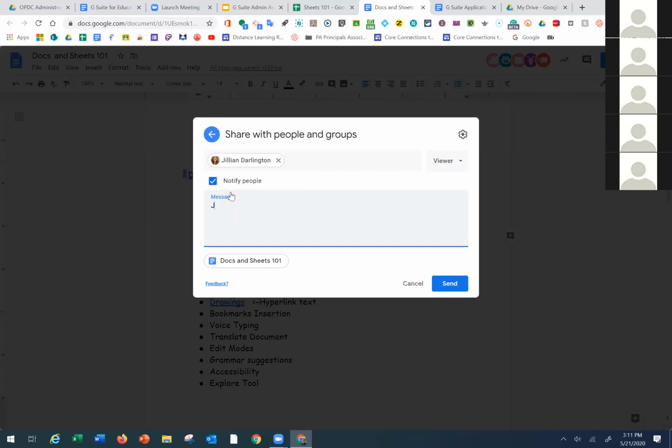Now, once I decide that I want Jill to just have view access, this is like sending an email. I could say in here, Jill, take a look at this, and I'll be in touch. Okay. And if I click send, it's going to send an email to her that says, Josh Hoyt has shared the following document with you. All that's going to do is give her a hyperlink to the Google Doc.